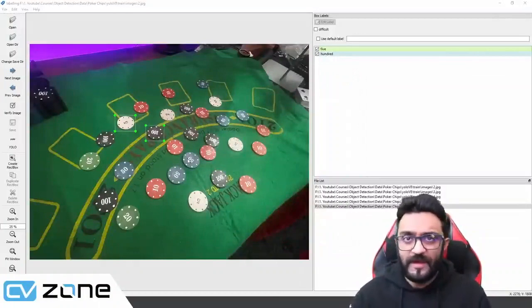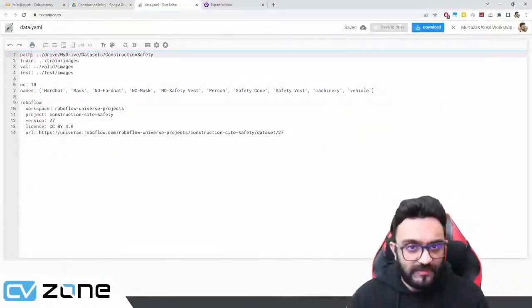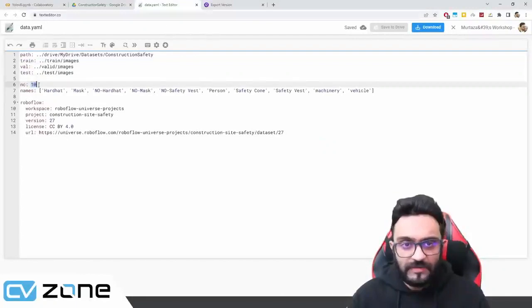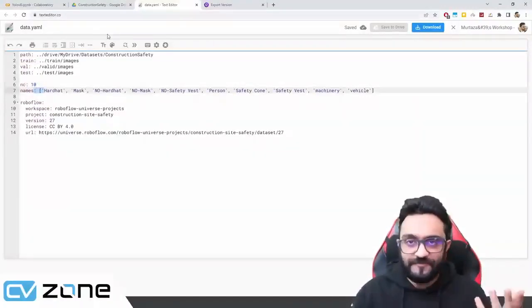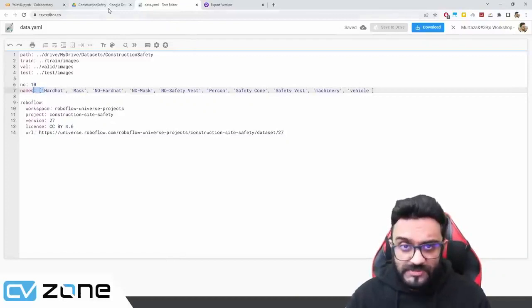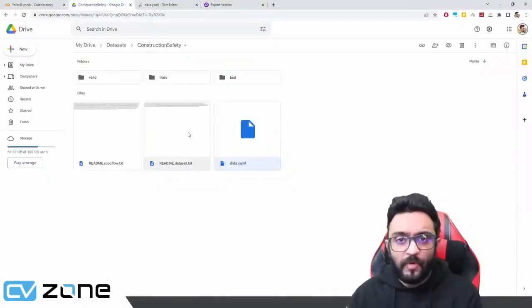So the data.yml file you can create yourself. As I've mentioned, it's very easy to do. All you have to do is write the path, the train, the validation, and the test folders. And then you have to write the number of classes and the names of the classes. That's it, and you will save the file. It's a simple text file, basically, with the format .yml. So once you have done that, now we can simply go ahead and upload everything.